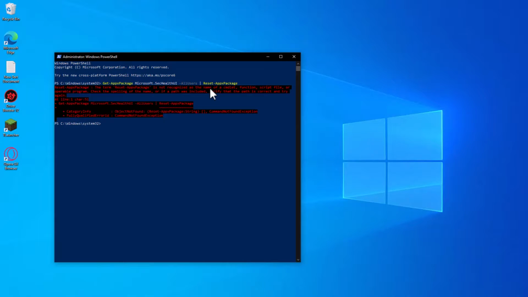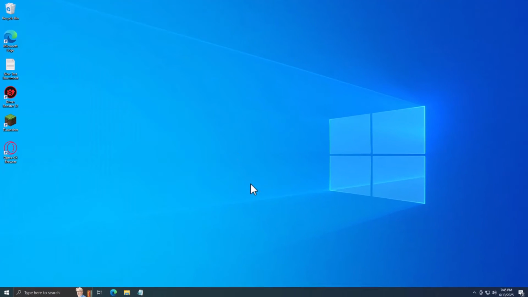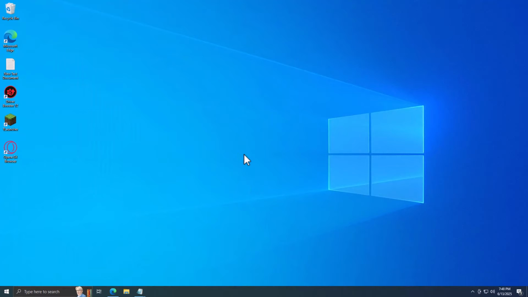Just wait for a few seconds. This will reset the Windows Security and fix the UI access problems. Just close this here and restart your PC. After restarting, your problem should be fixed, guys.